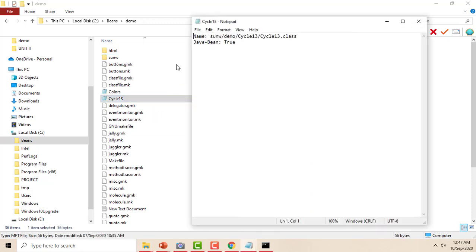Let's see at once. In the starting we give the name. What is the name? The name of a class. N is a capital letter: Name, colon, space, sunw slash. It is the backward slash. Sunw slash demo slash cycle13 slash Cycle13.class. Here we have the Cycle13 class.